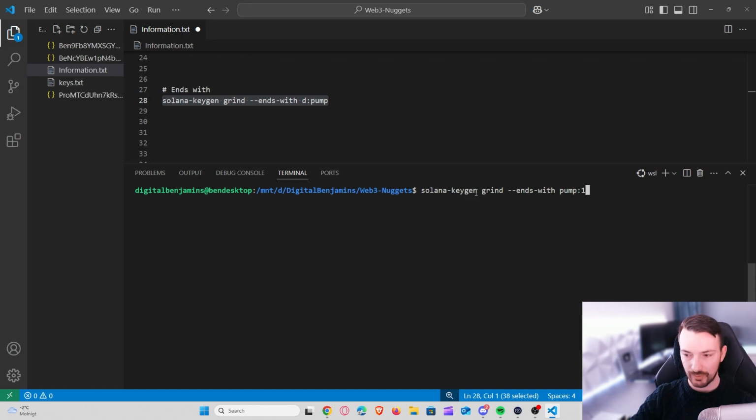So now it will try to create a wallet that ends with pump, and that's fun because all the pump.fun tokens end with pump. And if you create a token, you also need a wallet as the name of your token. I go more in depth on how to create the token also in Discord, so if you think that is interesting, again, jump in there.